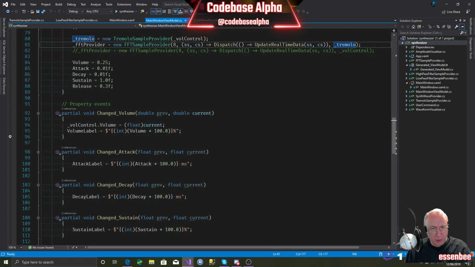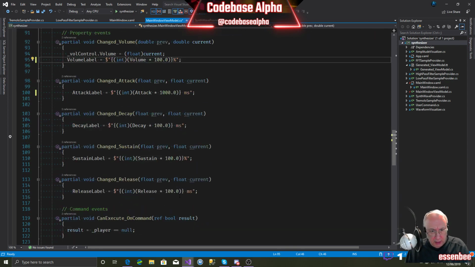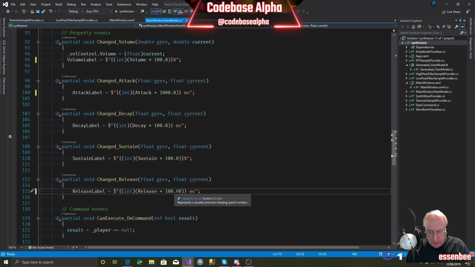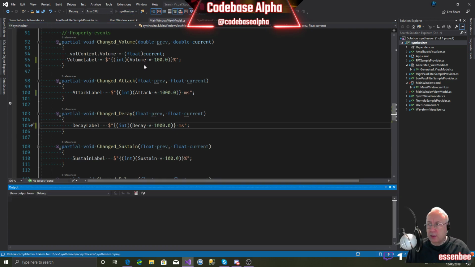So we need to be multiplying by 1,000 rather than 100. And the volume was correct, not that one. So the decay and the release should be multiplied by 1,000, not 100. That's a copy-paste error. That one there by 1,000. This one by 100 is correct. That's a percentage. Let's see what effect that has on our labels now.